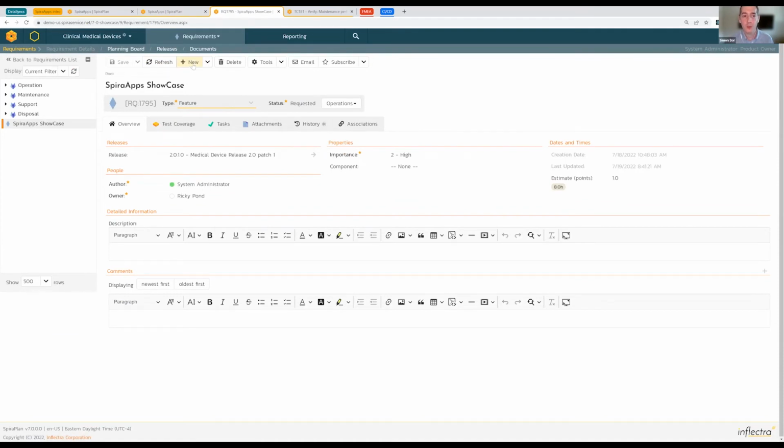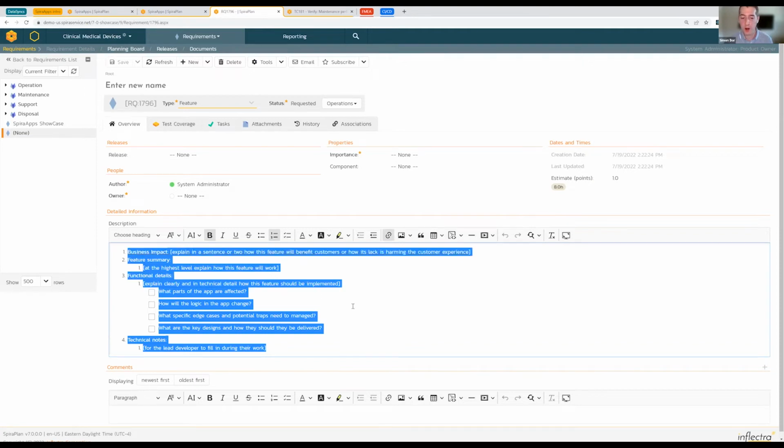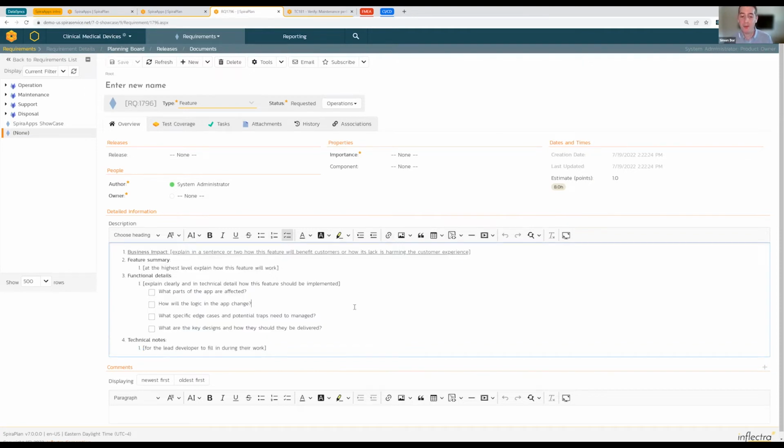So when I hit this new button, and now don't think of me as an admin, I'm just a regular user. Any user on any of your teams, when they hit this add button, you can see immediately I've got this default description populated for me right here. As an end user, I don't have to think about a Spira app. It's completely invisible to me.